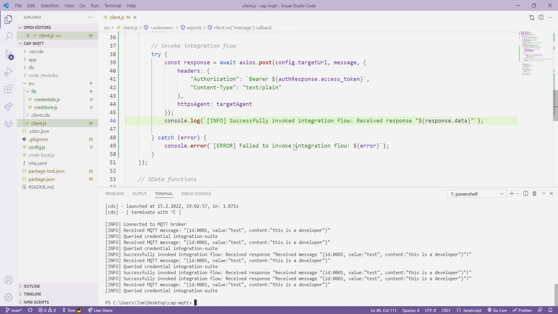You can now see that the integration flow responded with received message and then the message we received as an MQTT message. This is also the message we invoked the integration flow with. So everything seems to work locally. Let's also test the application when it's running on Cloud Foundry.